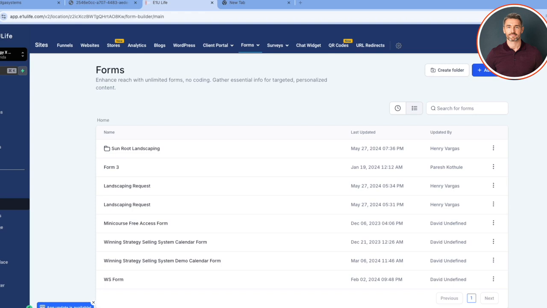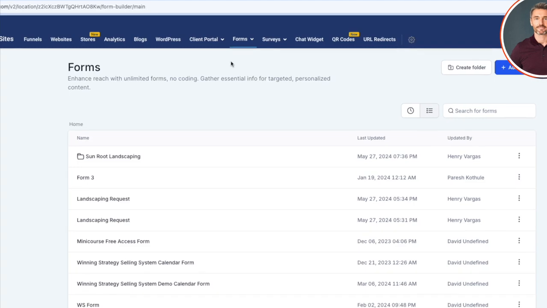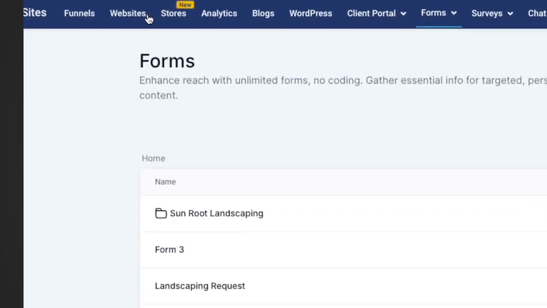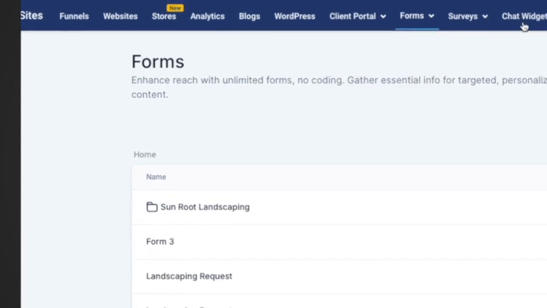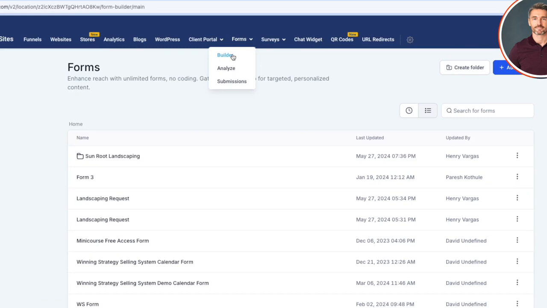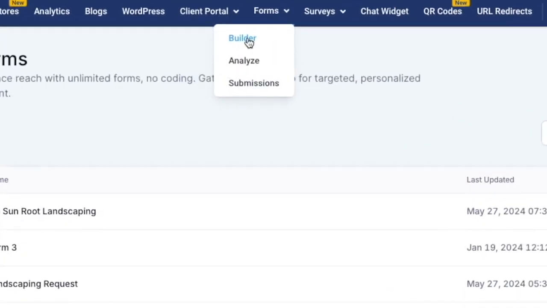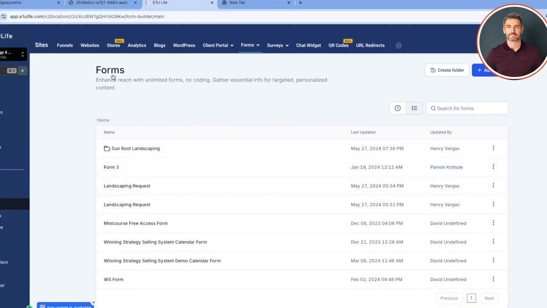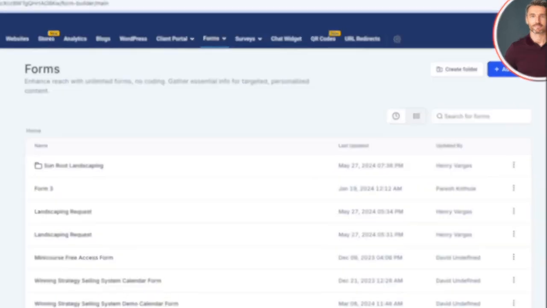So if in fact you are going to go over and give forms, it's found in sites. Then you go up and across the top, you see websites, stores, analytics, blogs, WordPress, client portal, forms, surveys, chat widget, QR codes, redirect, all that stuff. But you want forms. You would go to Builder and you would end up here. Get to here, in your section, there's probably nothing there. You can always go to add a new form, which we're going to do now.